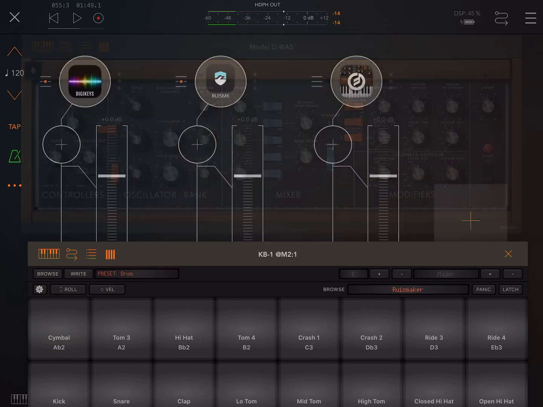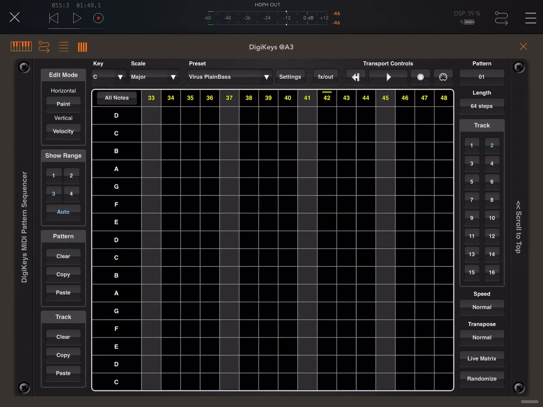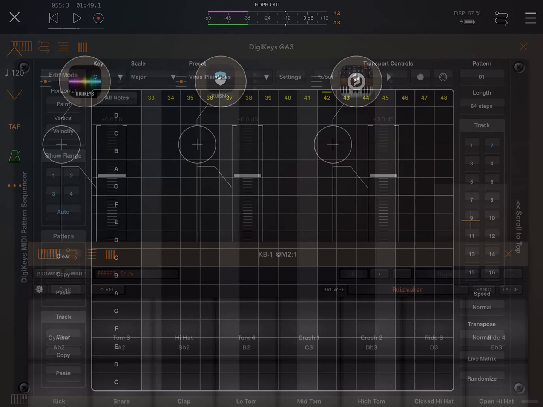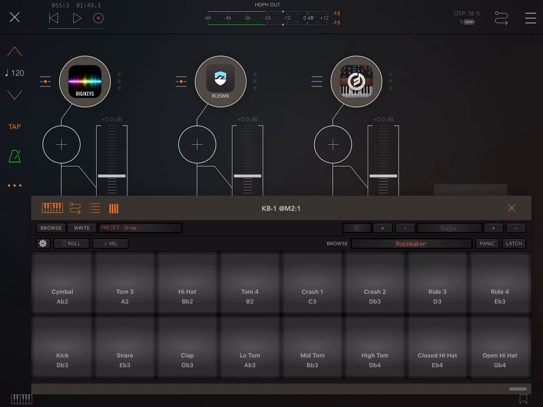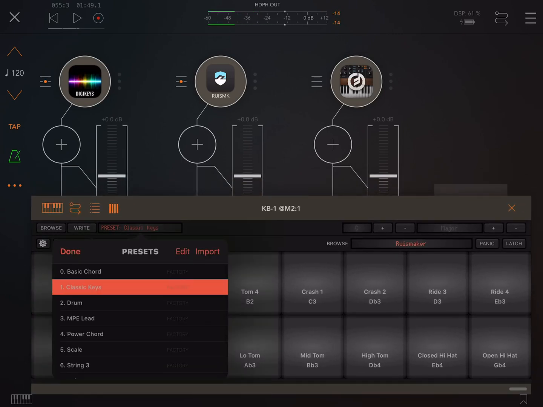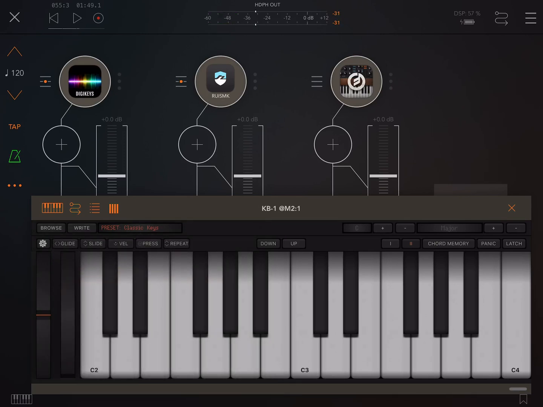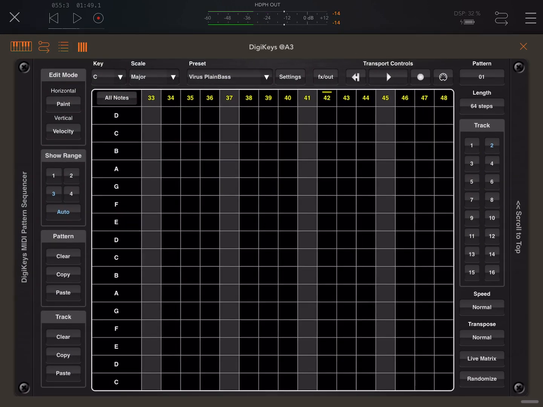Wait, I can go in the Digikeys, MIDI in routing, channel 2, KB1. We're gonna change this from drum pattern to classic keys. It's a 2-octave range, which works out well because there's a big limitation in Digikeys. If you're looking here, it gives you 2 octaves. If you play a note outside those 2 octaves, if you're in a scale, it doesn't record it. Something I would really like to address with Paul, but it doesn't record it for now.